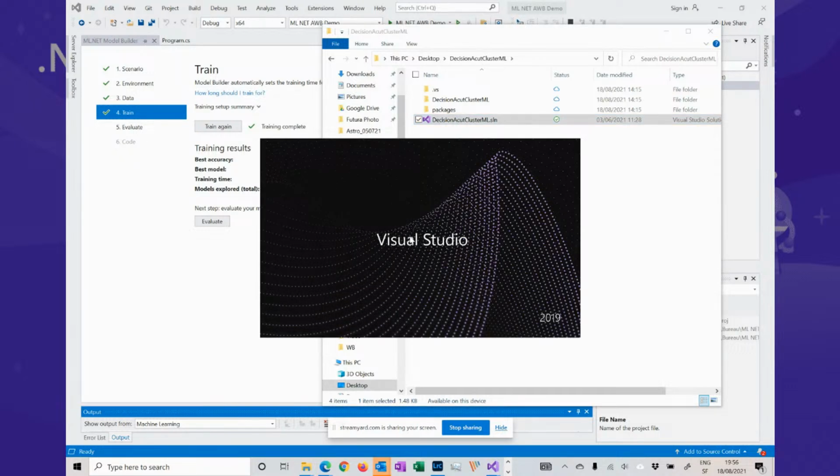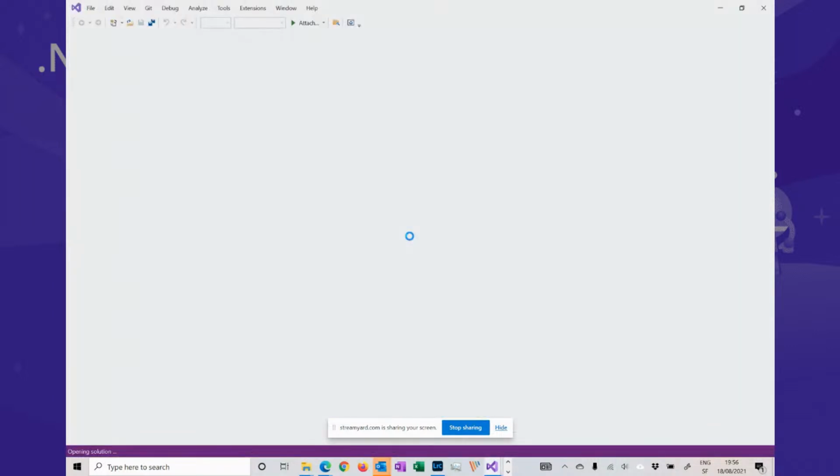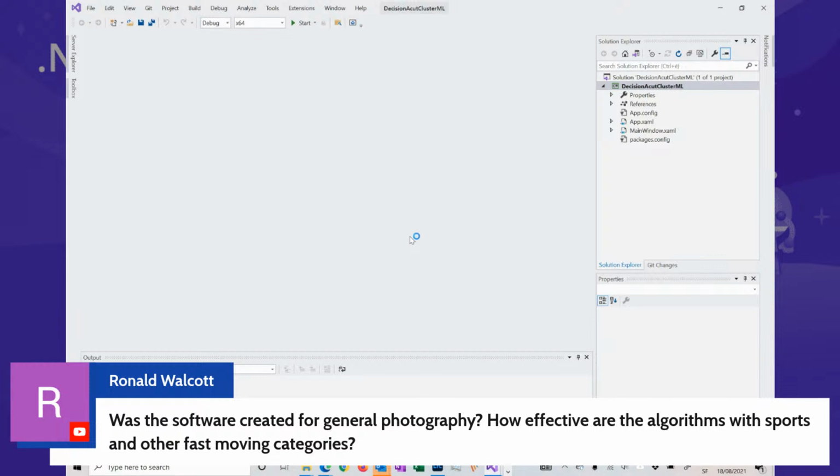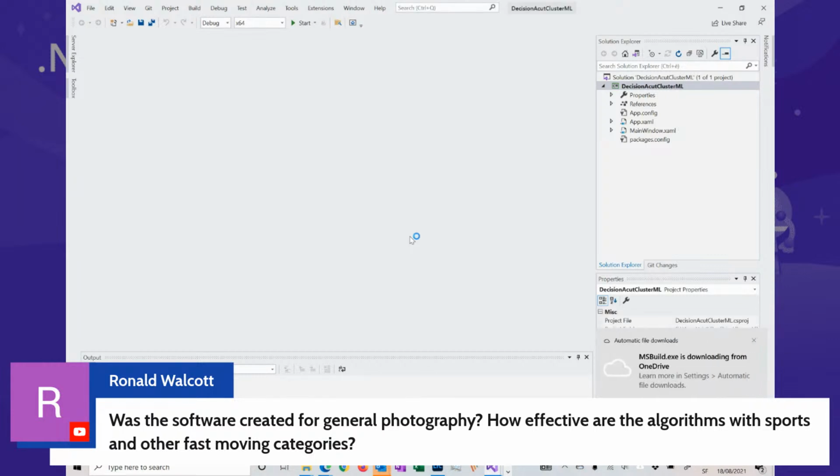Right. So going along the lines of the beginning and how Camera Futura was created, Renaud has a question here. Was the software created for just general photography, or can you use these algorithms also for sports photos or to capture fast moving images? The idea was really to focus on enthusiast photographers, so people who are shooting different kinds of images. Sport photography, it depends. If you do it as a hobby, I'm doing that myself, so I think you can use it for such purposes.